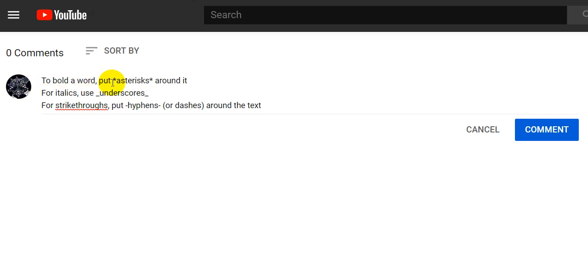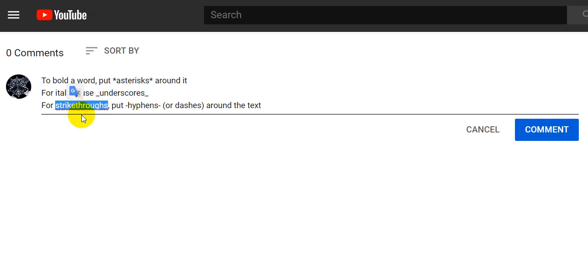So these three types are: you can make something bold with an asterisk, putting an asterisk in front and at the end of this word. And you can make something italics by putting an underscore at the beginning and at the end, and you can create strikethroughs when you put hyphens or dashes at the beginning and at the end.